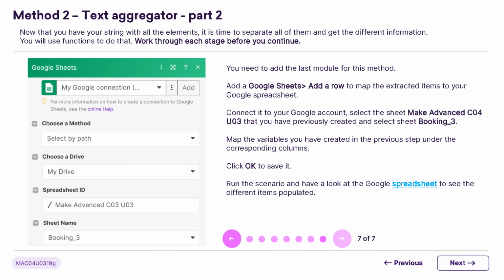Now that you've compiled your string with all the necessary elements, it's time to map these items to your Google spreadsheet. The goal here is to easily organize and view the data you've extracted. Start by adding a Google Sheets module to your workflow. You'll be creating a new row in your spreadsheet for each set of extracted items. First, connect this module to your Google account. Then select the correct spreadsheet and sheet, specifically the one you've prepared called Make Advanced C04U03 with the Booking_3 tab.